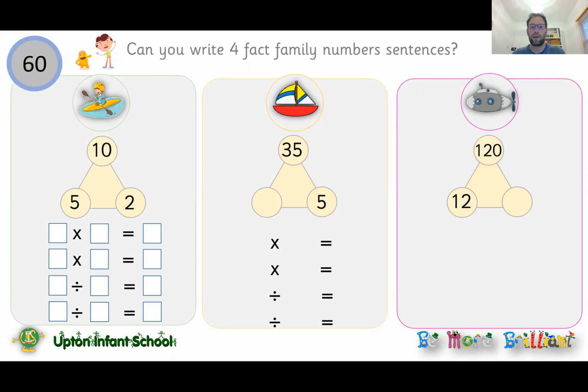So your first job there, we've got 35 and 5, work out what is the missing number in that triangle. Once you've got that, you can write down the 2 multiplication number sentences and the 2 division ones. And then the next one along, we have got the numbers 120 and the number 12. What is the missing number there? And you can write down the 2 division and the 2 multiplication number sentences that go with it. So choose which activity you're going to do. There's 60 seconds on the clock for you to write down your 4 number sentences, and your time starts now.